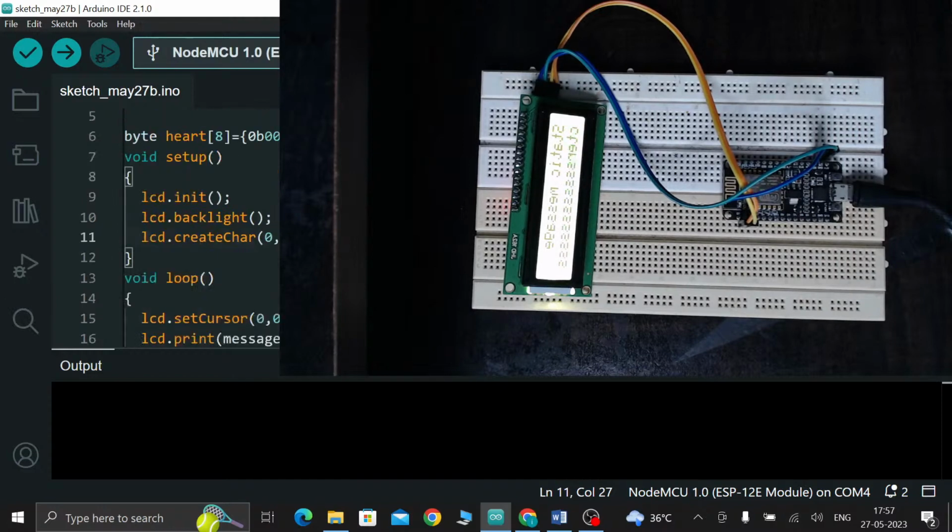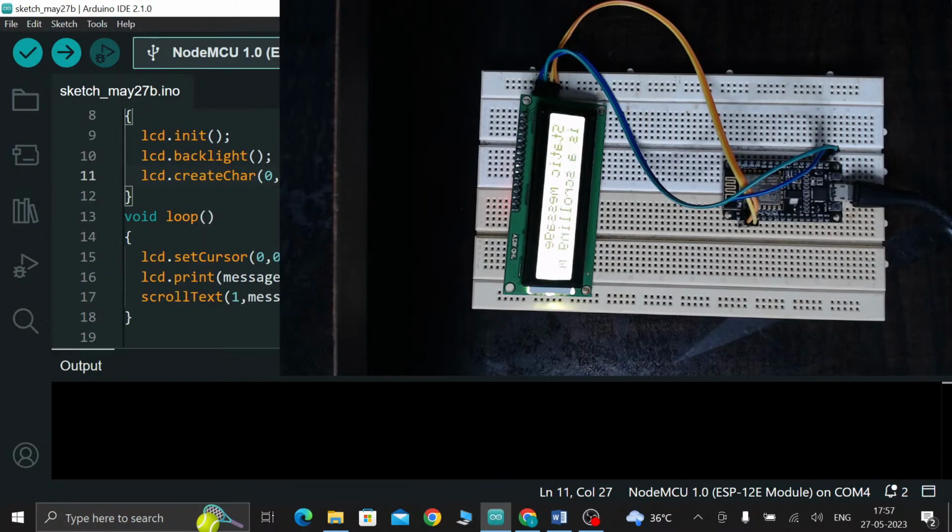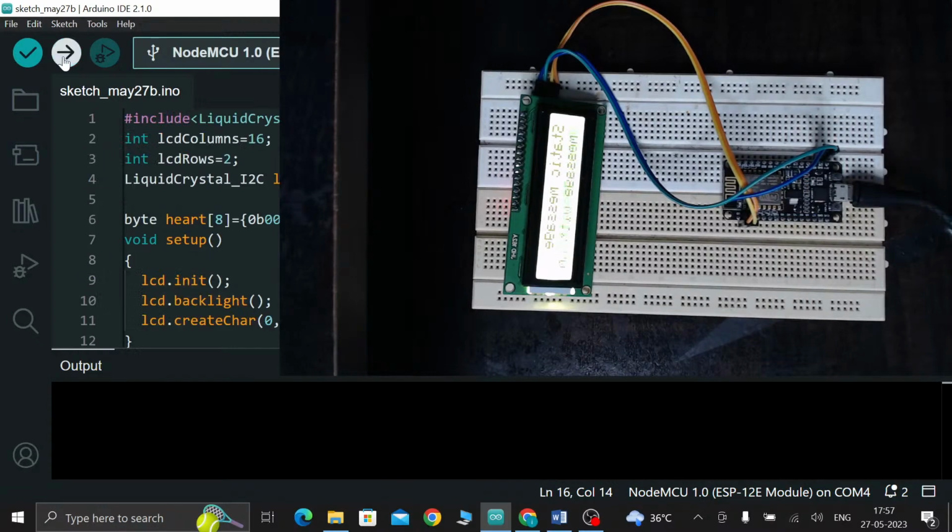And coming to void loop, first you have to set the cursor. I am going to print the heart in the center, so 6th column, 0th row. Instead of lcd.print we are going to write lcd.write, and inside I am going to give 0. It writes the custom character represented by character number 0 to the LCD display using the write method. This displays the custom character at the specified position. So let us upload this code to the microcontroller.